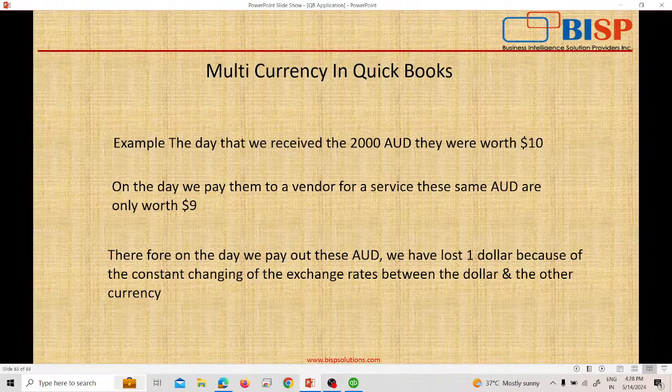Before we move there, we will activate multi-currency. Before we can record transactions with more than one currency, we must activate the multi-currency feature in our QuickBooks Desktop. This means we go to the preference window and turn it on and see what happens then.